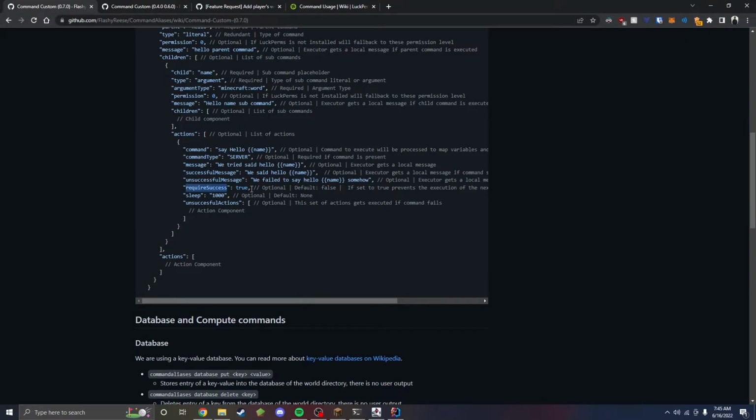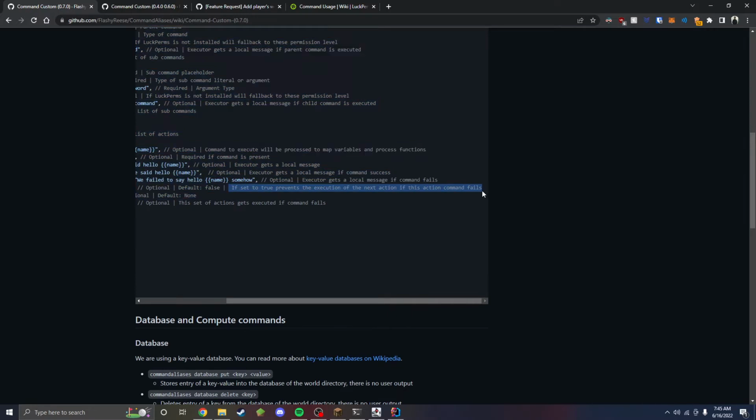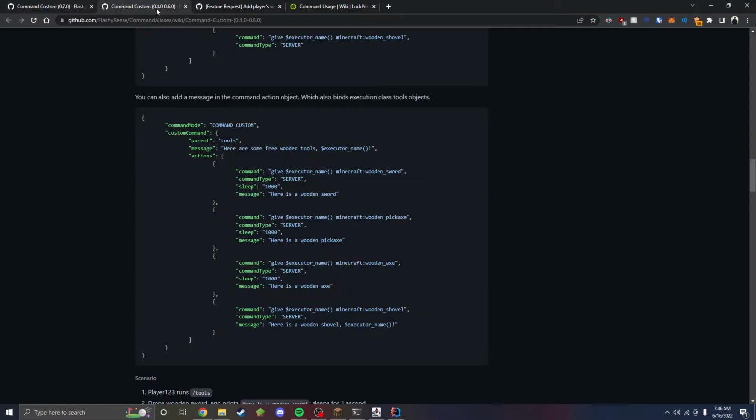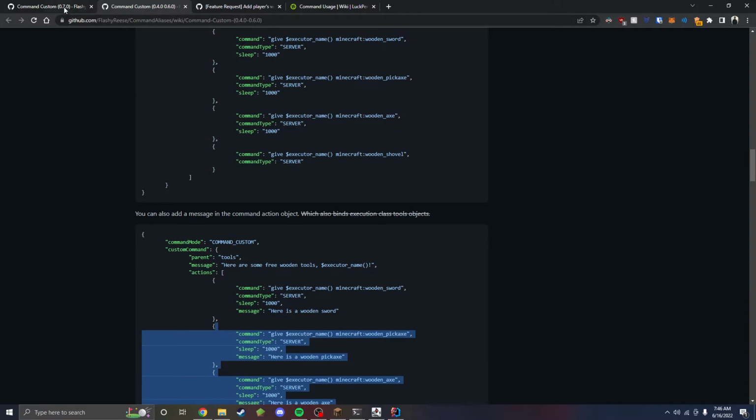explain what require success through is, because I have not covered that previously and it was made in the previous releases. So right here it says if set through, it prevents the execution of the next action if this action fails. So an example is, let's say it tries to execute this command and this give command fails, and then the following actions will not be executed.